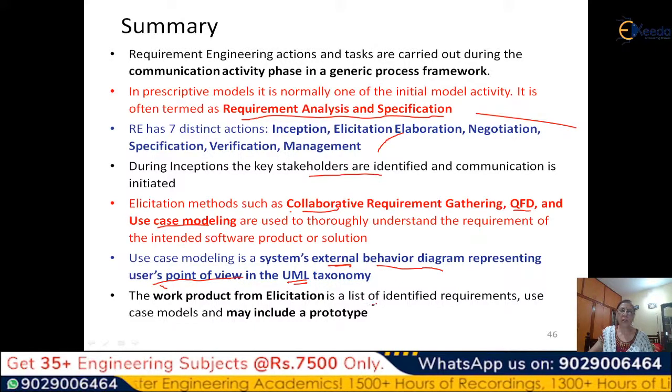And we have also seen that the work product that we take out contains the prototype. So we have looked into the prototype, and we have seen how the prototype looks, and whether it can either be a throwaway or an evolutionary type.